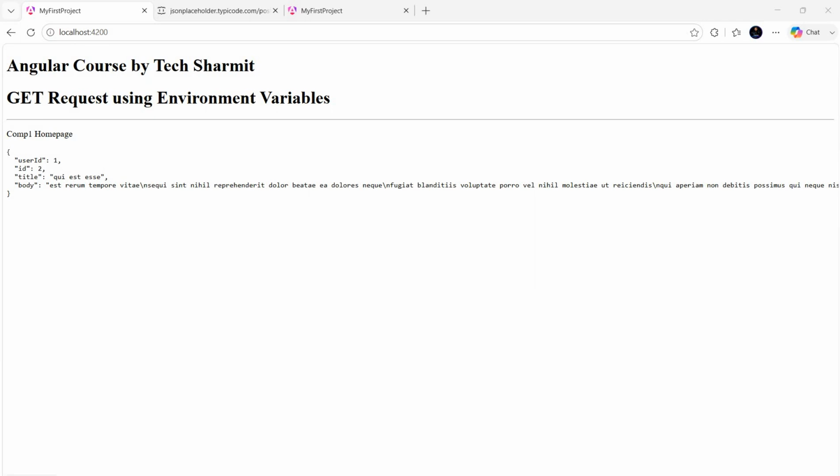In this session, we are going to learn about another very important concept related to GET API, where I will show you how to use GET API with the help of environment variables. We will discuss in detail what the need of using an environment variable is, how it is helpful for the developer, and all the things related to GET requests using environment variables.